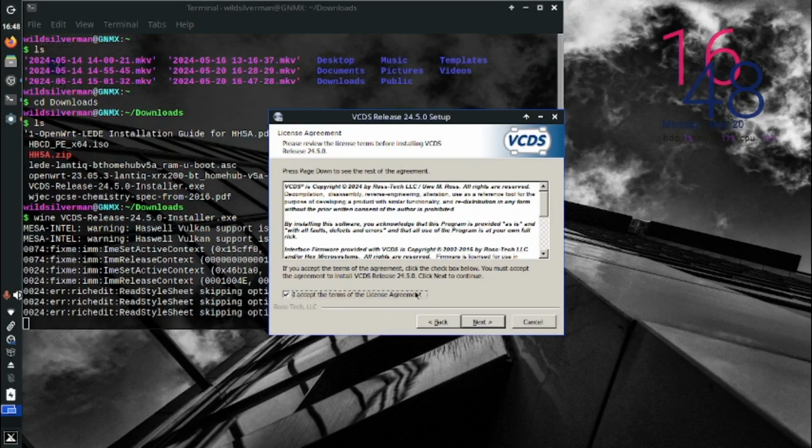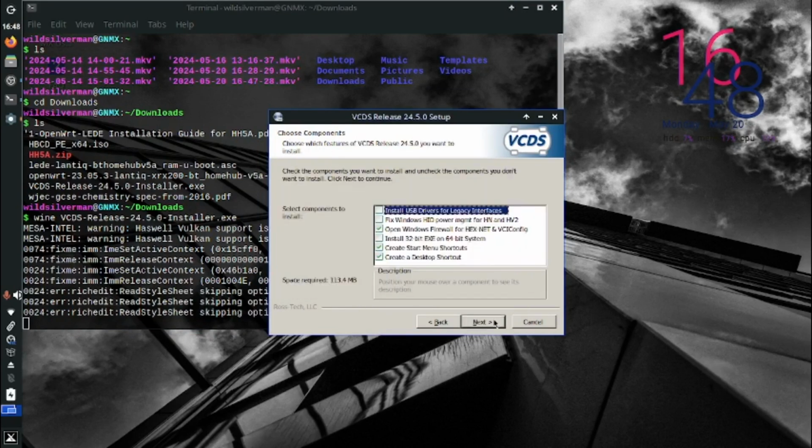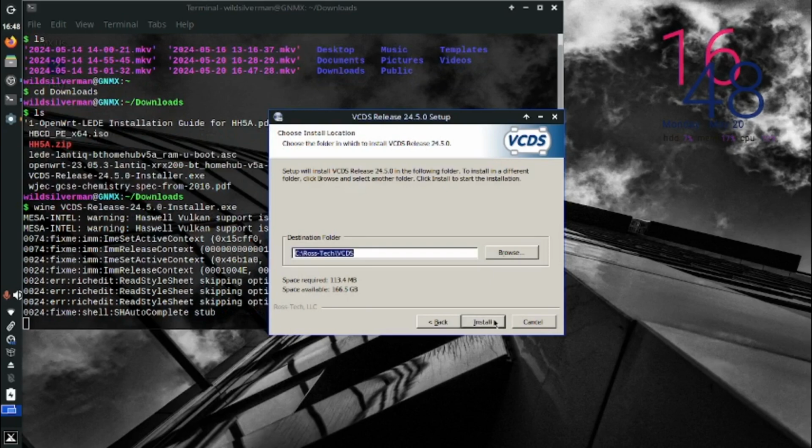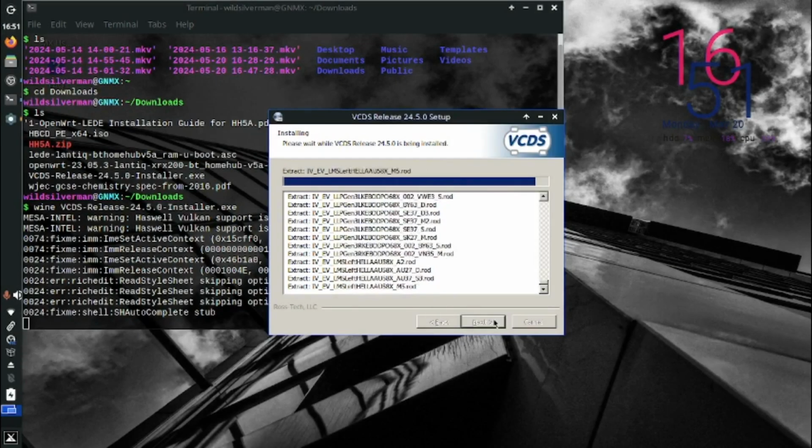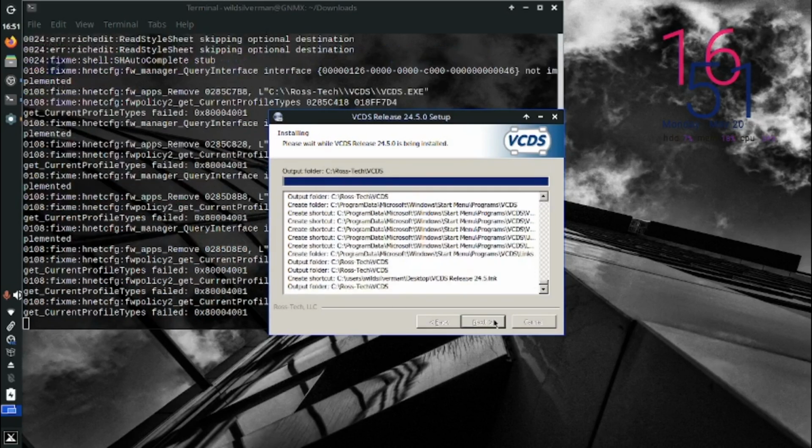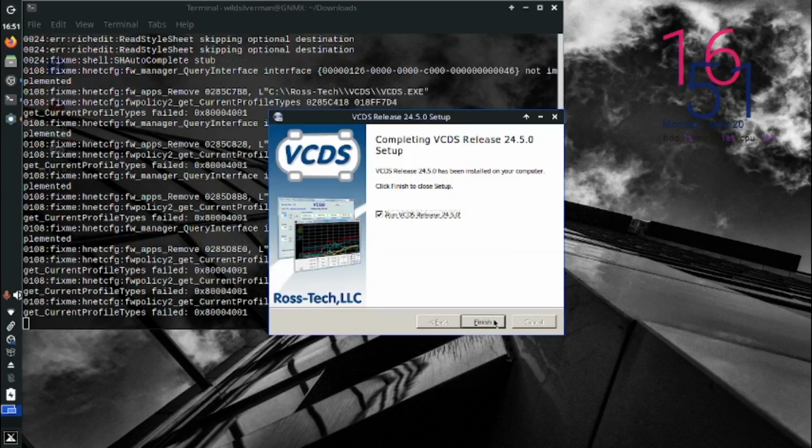So just agree to the terms and follow the on-screen instructions. I've sped this up a little bit because installation does take some time. And that's it. VCDS is now installed and ready to run on Linux.